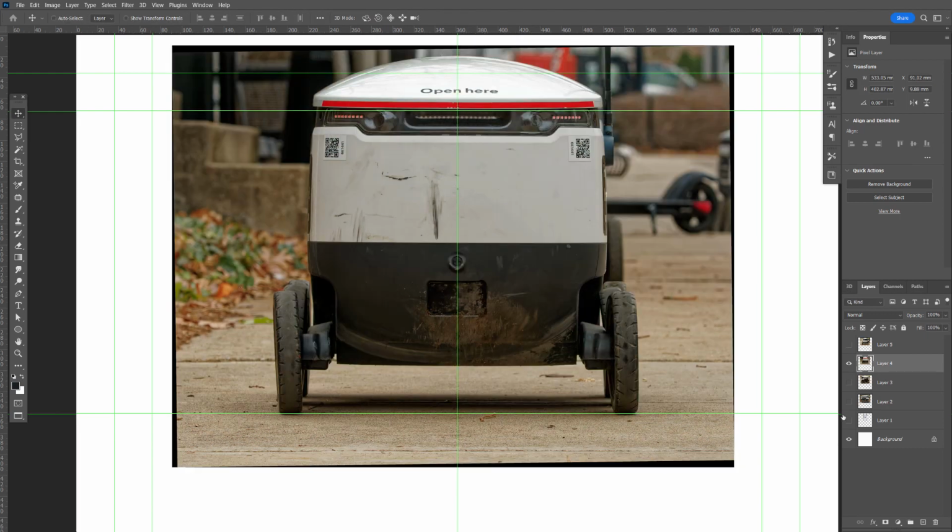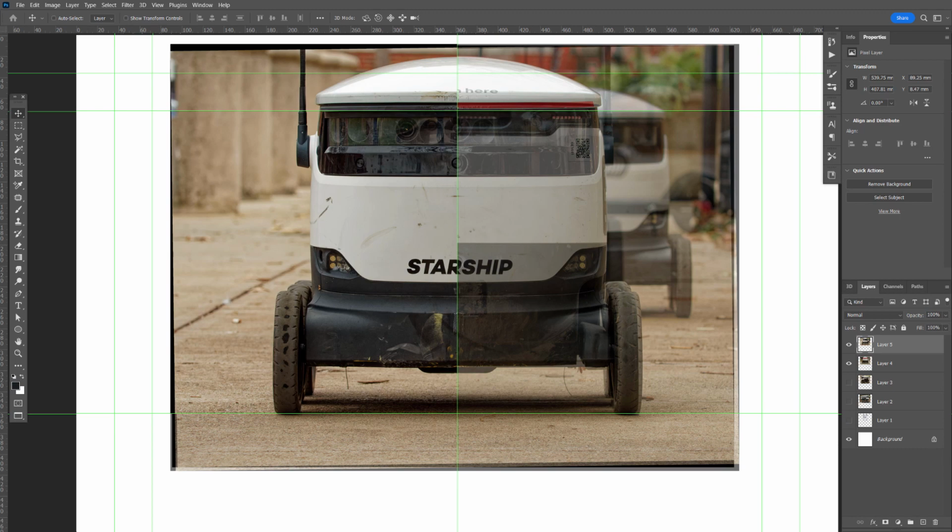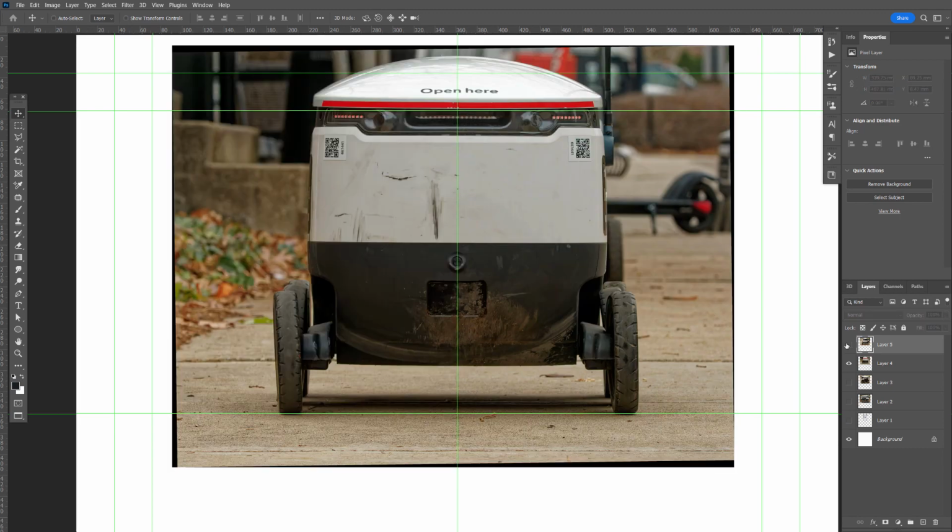Okay, so we can go ahead and hide that one and just double check it. Yeah, that looks really good. Let me just turn the opacity back up here. Yeah, that's nice. Okay, so pretty darn good. And then I'll just bring this one up, this side one.